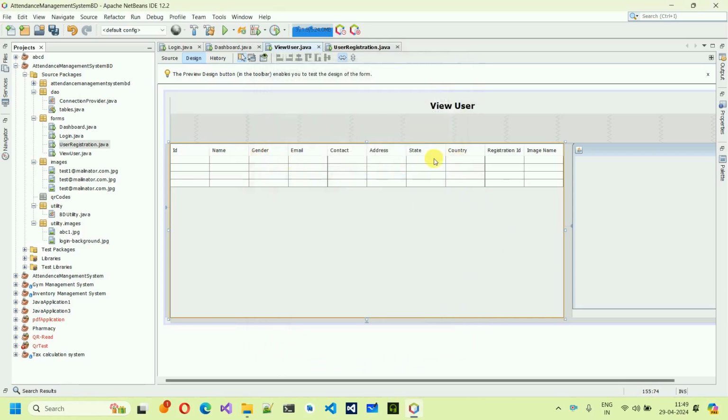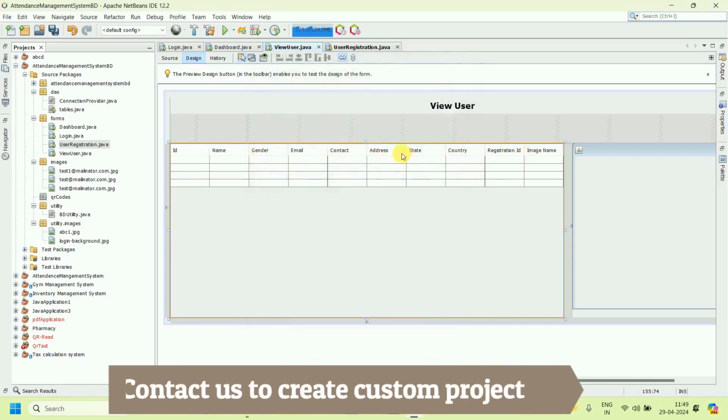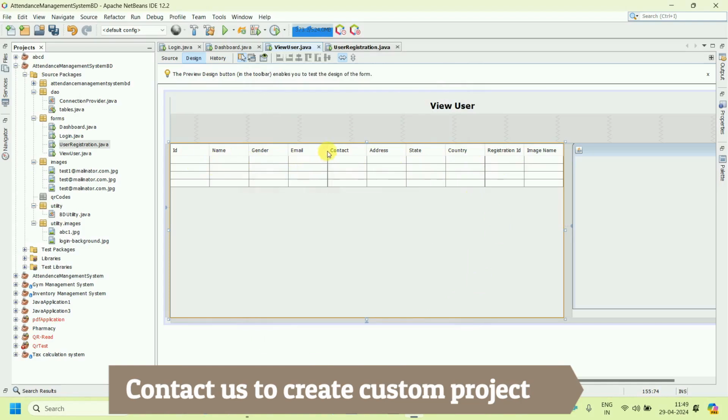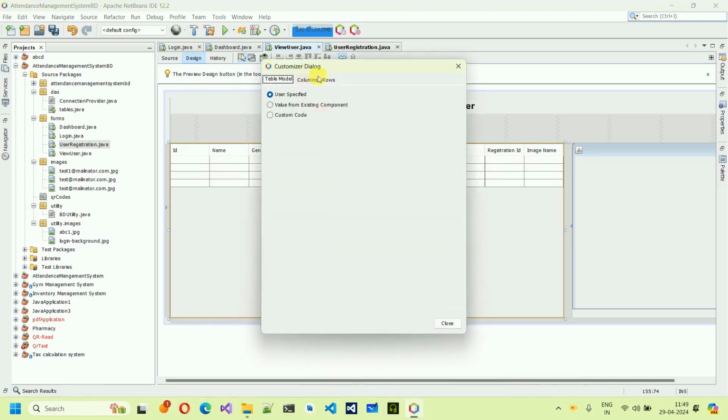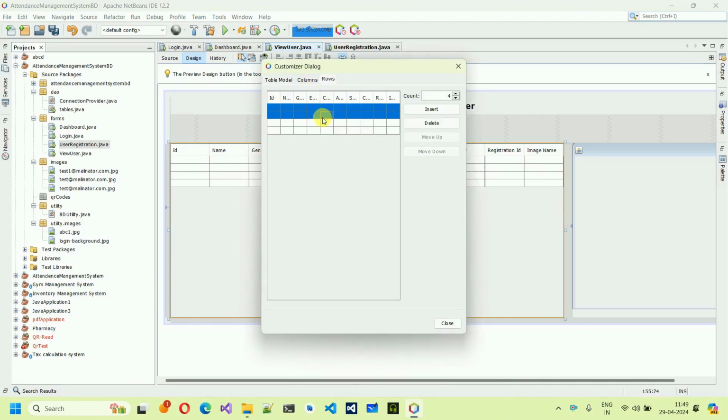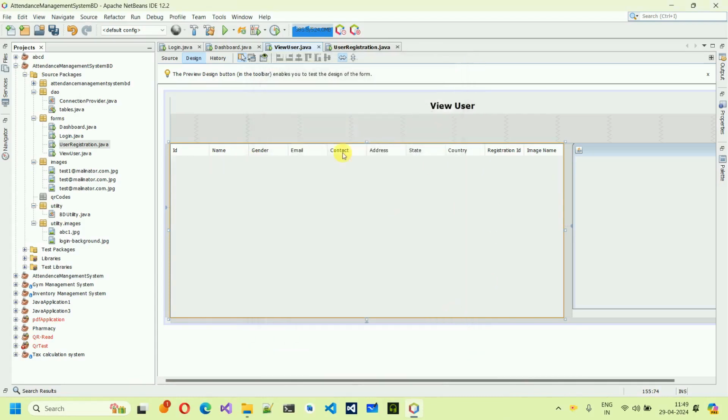And here you can see this. Now we have these particular fields. Also, we have to remove the empty rows. So right click on this, click on this one, go to rows. We'll select all and delete these. From the code, we are going to manually add all these fields.